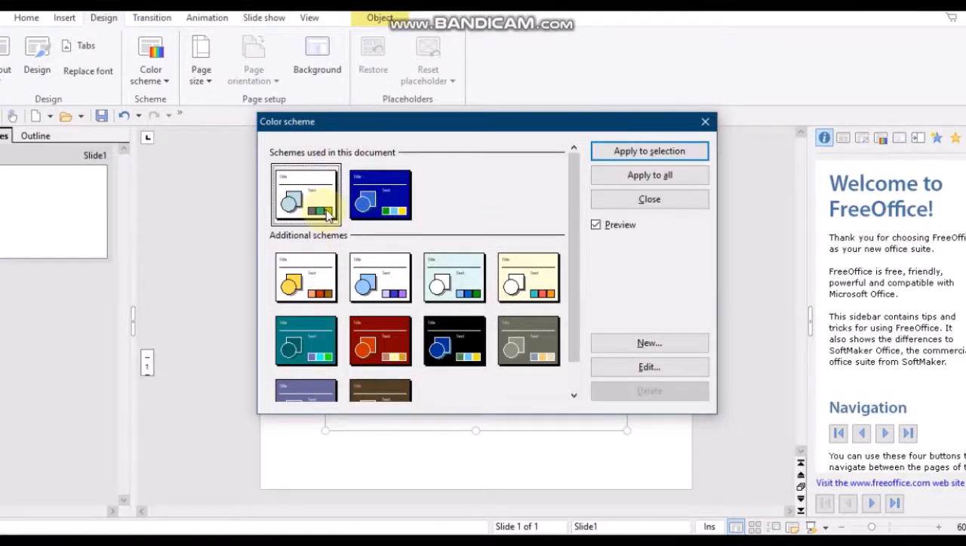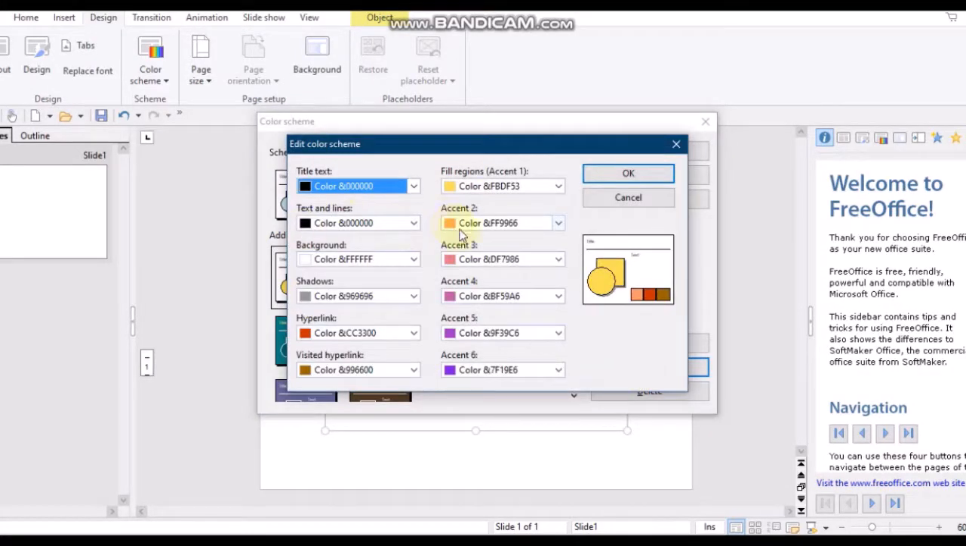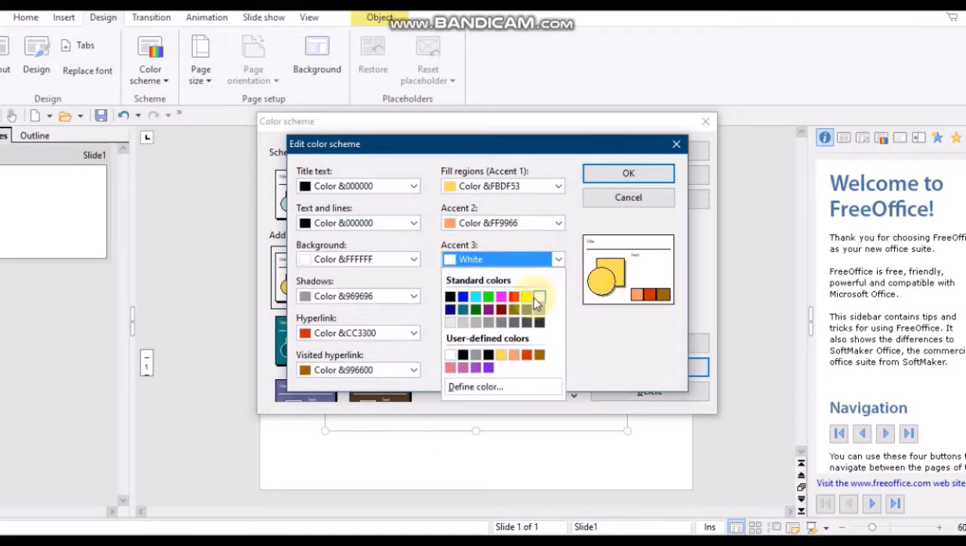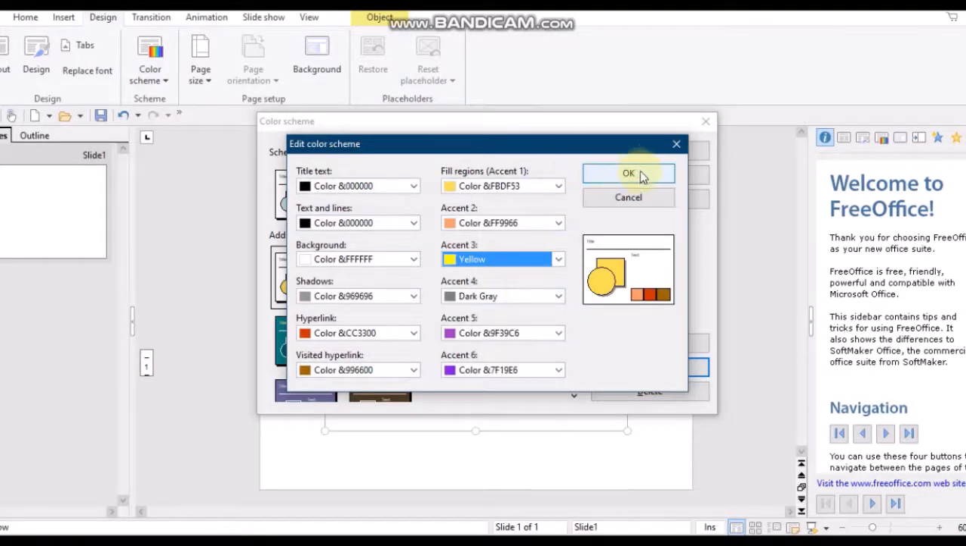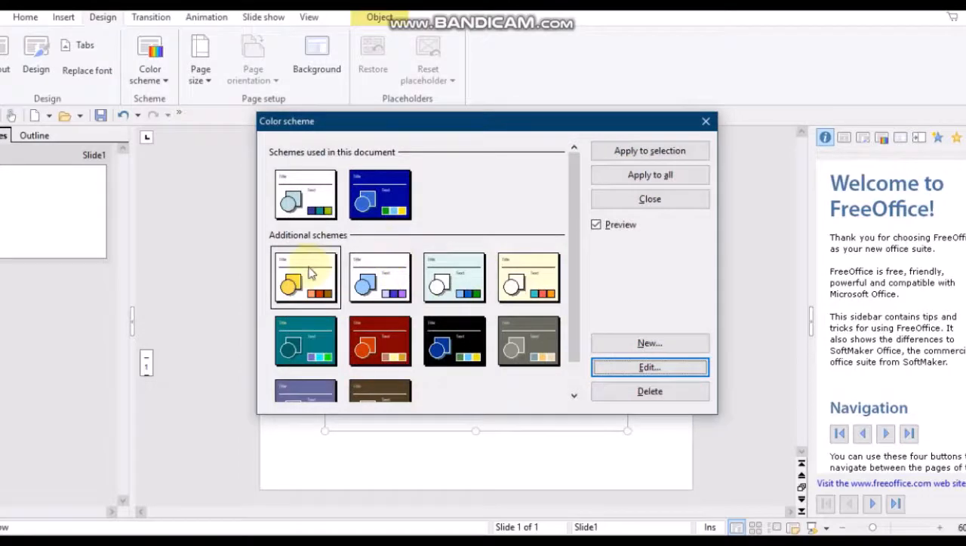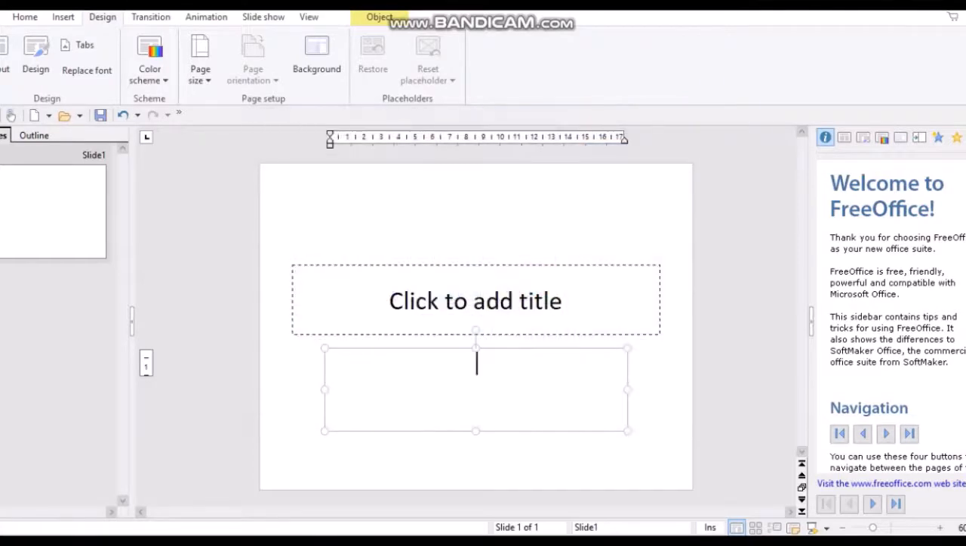Here you can see. From here you can edit its color like this, gray, yellow. From here and click on OK. It will come. You can see. You can do the things.